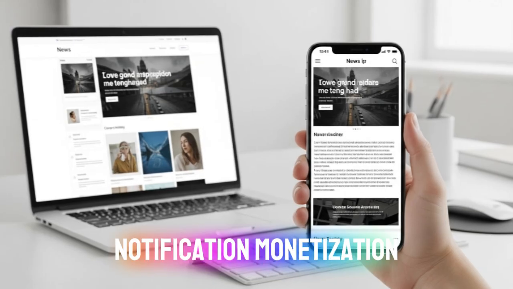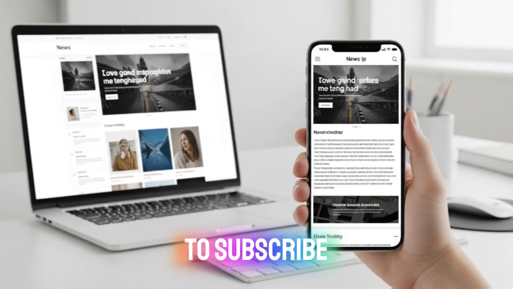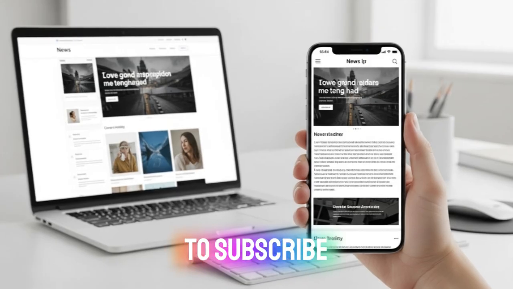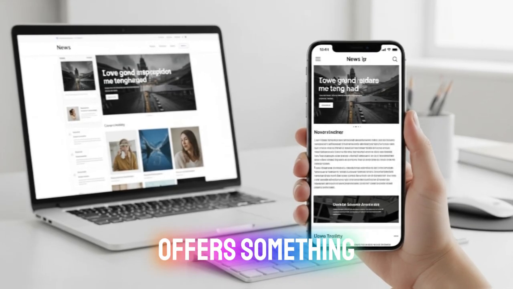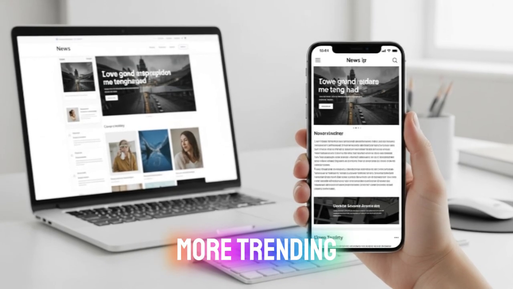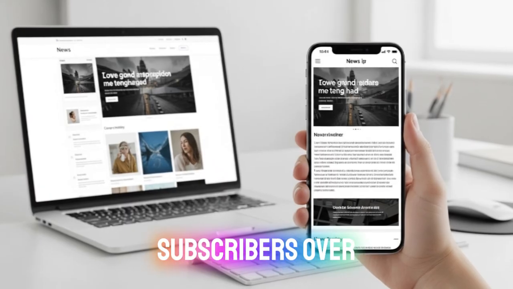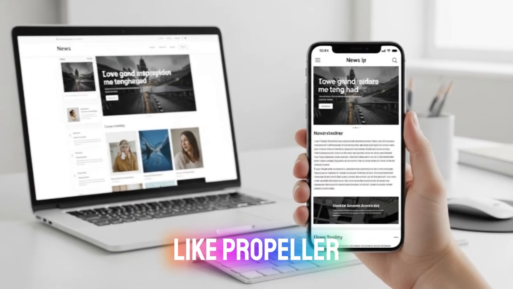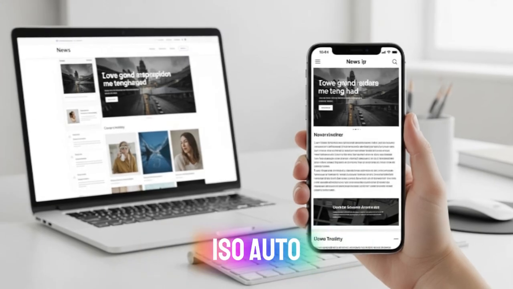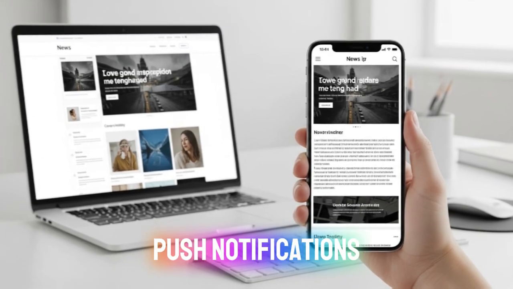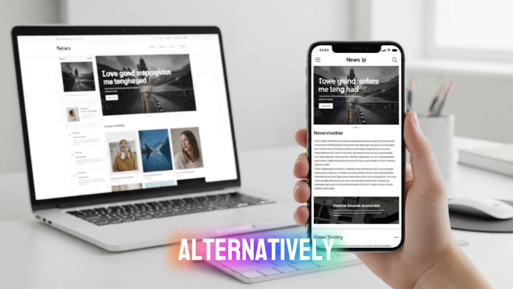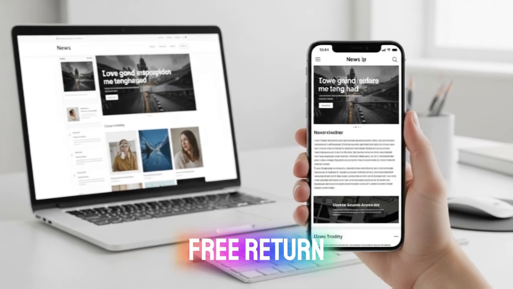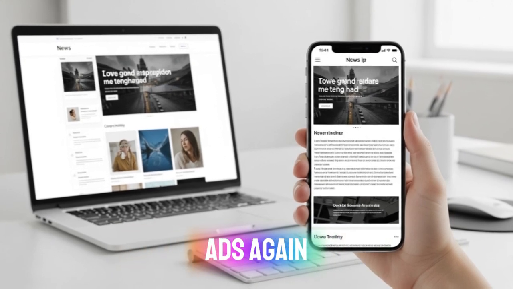Push notification monetization. You can prompt users to subscribe to web push notifications. While a cold Popunder visitor may be less likely to subscribe, if your content is engaging or offers something, allow notifications to get more trending stories. You will collect some subscribers over time. Services like OneSignal, for collection, and networks like Propeller push notifications, or Evadav, allow you to send push notifications that carry ads. Alternatively, you can send your own push notifications linking back to your site, generating essentially free return traffic, which can then see ads again.